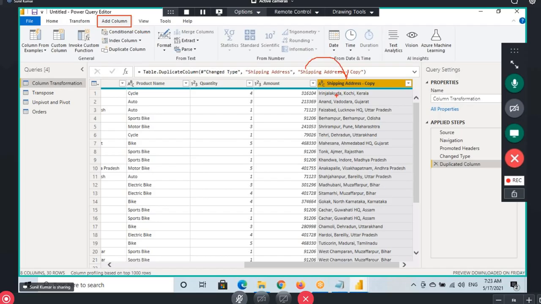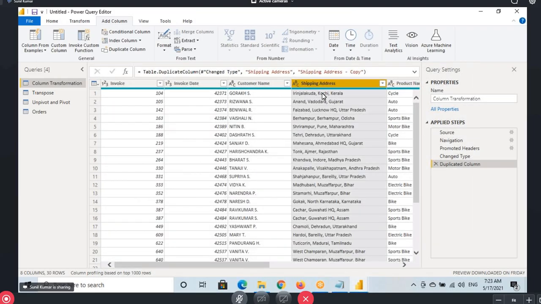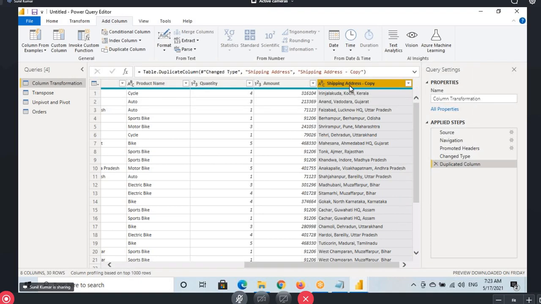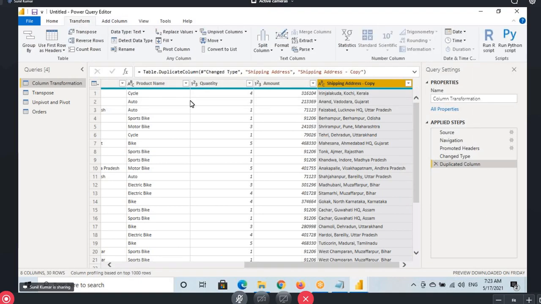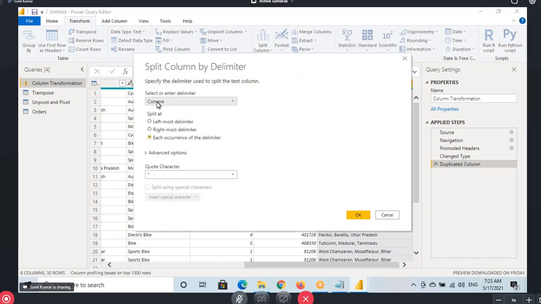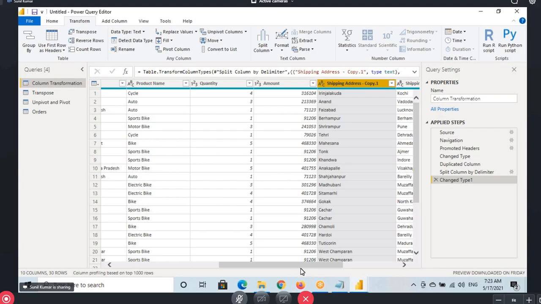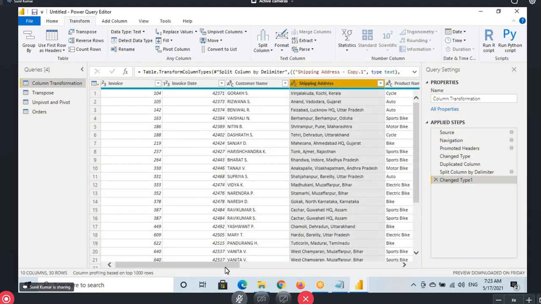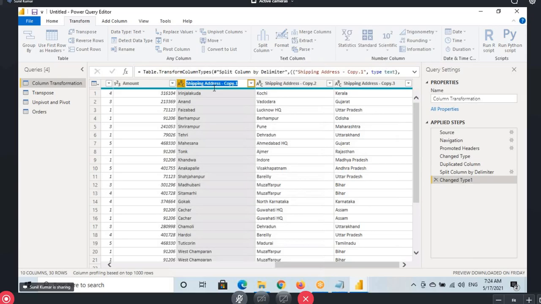Yes, perfect. So now I will leave this shipping address column as it is, and I'll go and split the duplicate column now. Go to the transform tab. Now I can go to split column by delimiter. I want to split this column by comma, each comma, one value. Just press OK. You got it. Now I have my original column as it is, and I got 3 more columns here: town, city, and state. Just rename them.